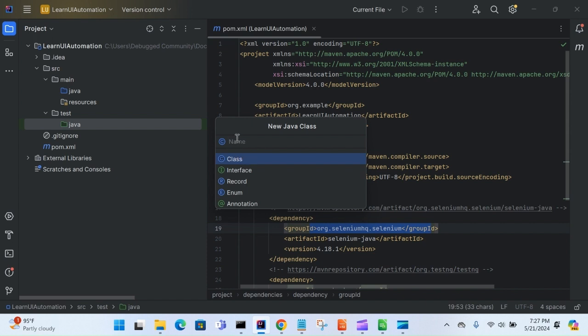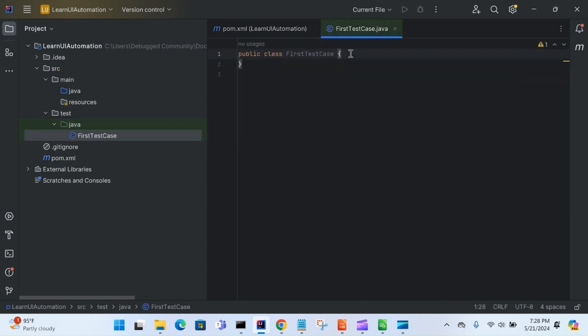Now, what is my class name? My class name is first test case. Okay, hit enter. It will create a class for you. Okay, guys, now the real thing comes up. Now this is the class. Inside this class, we will be having methods.